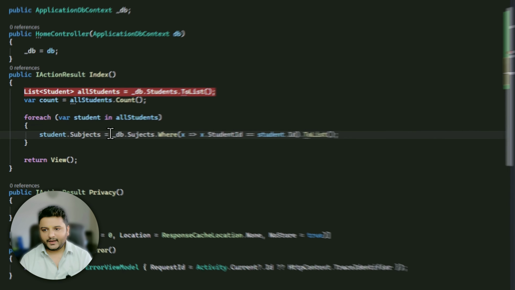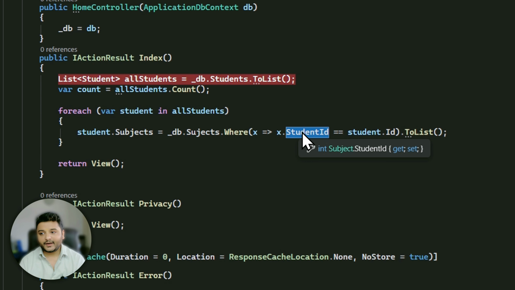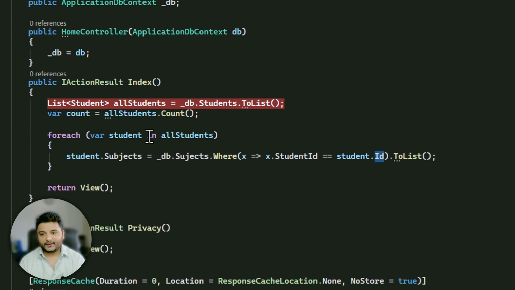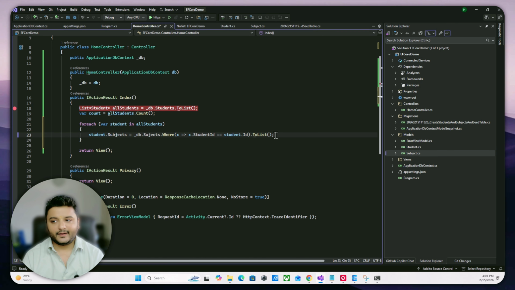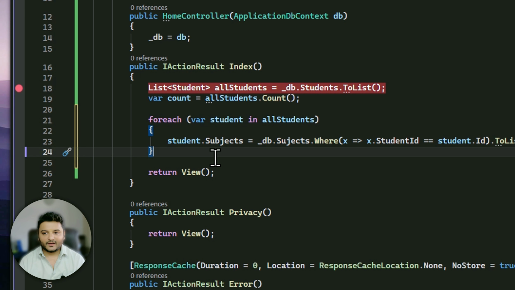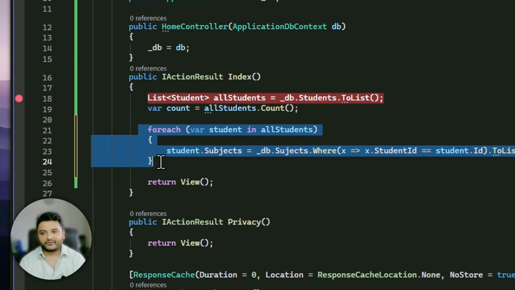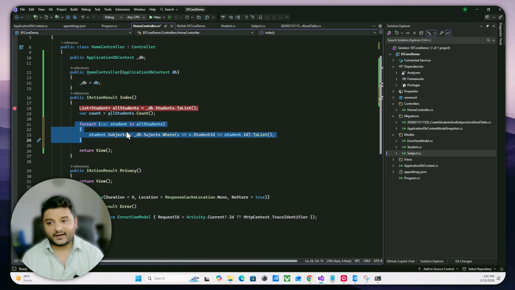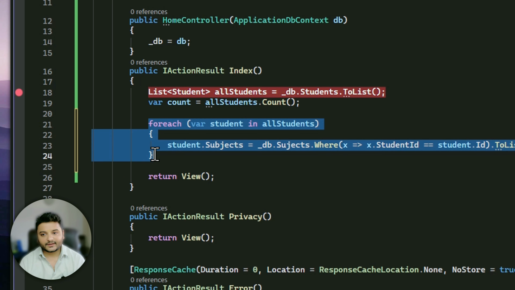Okay, so over here I'm going to read my subjects table. For each of the subject, I'm going to find that subject where the student ID is equal to the ID of this student over here. So I'm going to iterate over all my students over here and then read my subjects table, find out that student and then assign the subjects to my student over here. So very obviously this loop will happen the number of times I have got any student. So if all students has 3, this loop will execute 3 times.